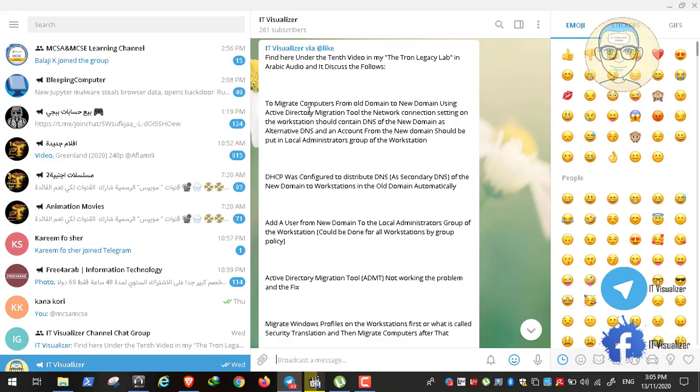Directory computer objects. So to migrate computers from the old domain to a new domain using the Active Directory Migration Tool, you need to configure the network connection setting on the workstation. For example, if I need to migrate a computer that has joined the old domain to my new domain, I need to go to this workstation and put in its network connection setting the DNS of my new domain as an alternative DNS. As we know, if the workstation has already joined the old domain, it will have its preferred DNS, the DNS of the old domain.